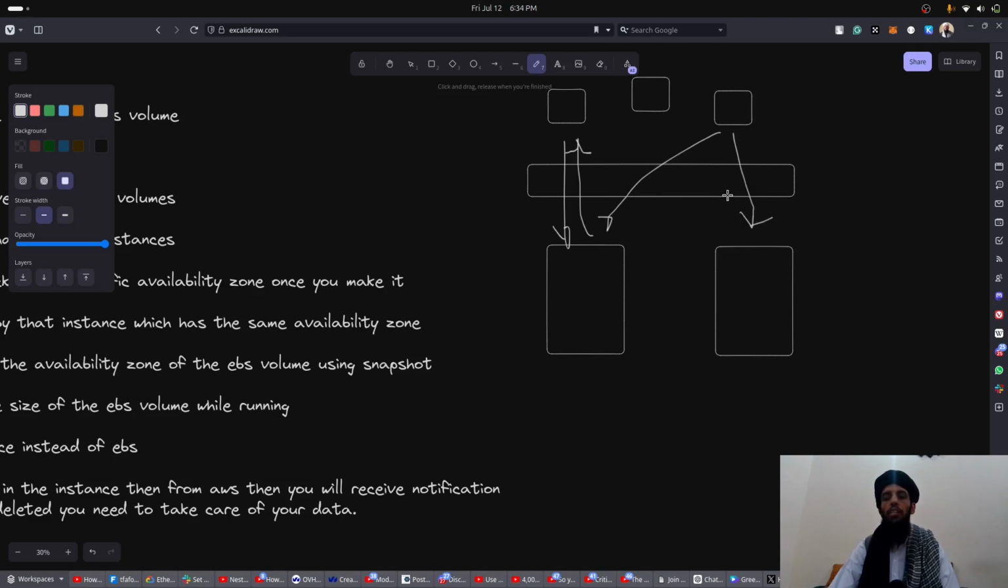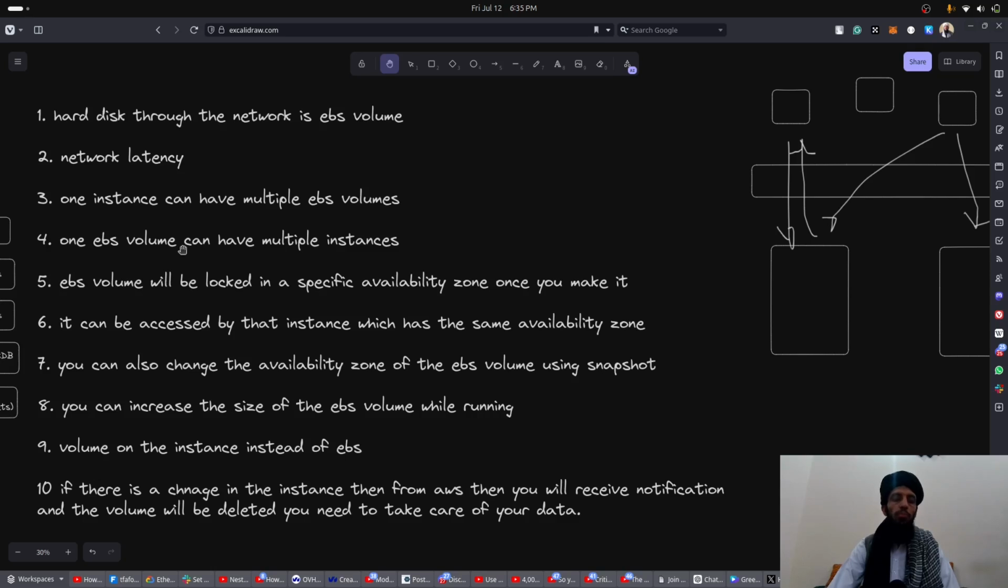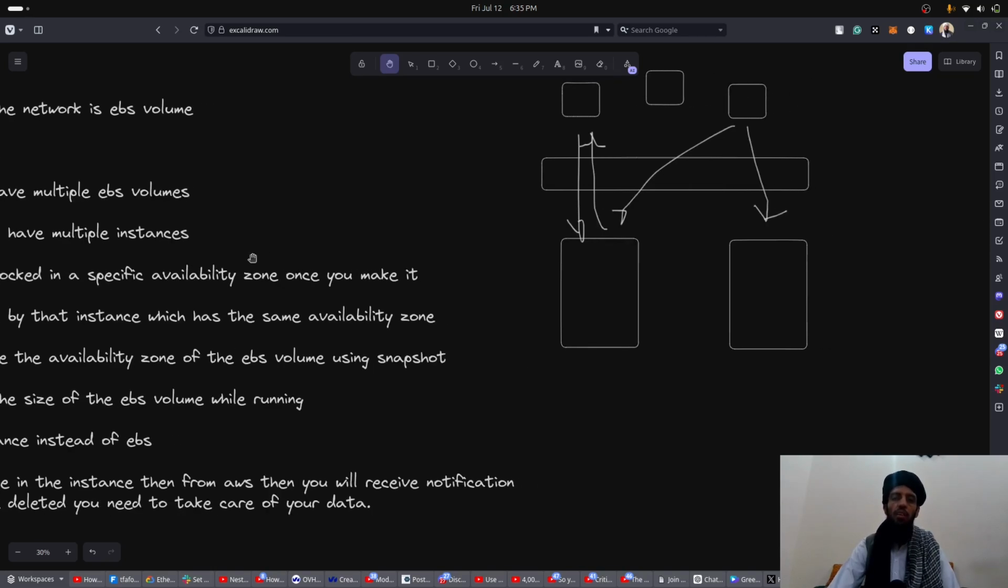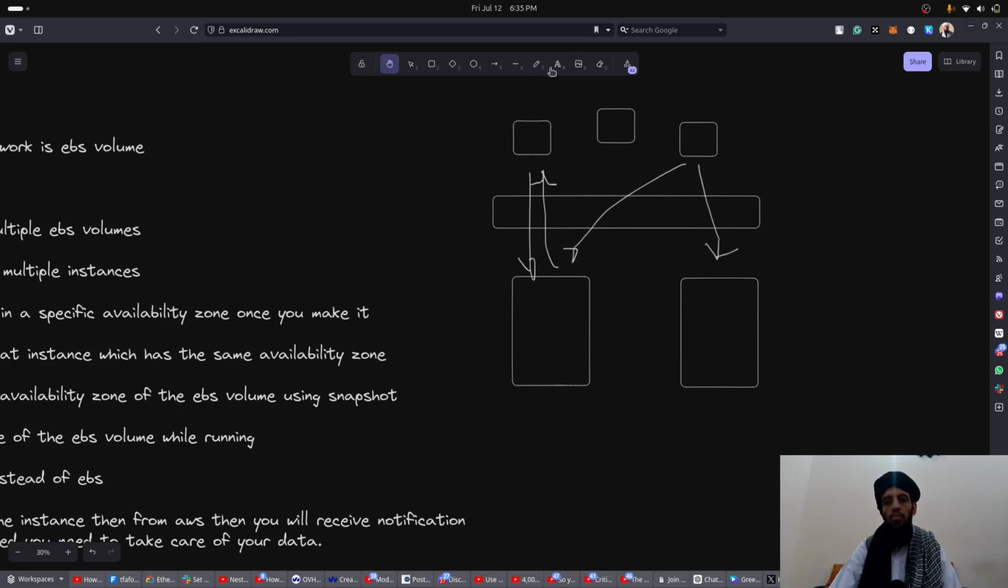So now it means that one instance is taking the storage volume from this EBS volume, and this instance is also taking the storage volume from this EBS. So yeah, this is possible. Now let's take a look at another point, that is one EBS volume can have multiple instances. Now this is the opposite case, in which one EBS volume can have multiple instances. Let's take a look at this.